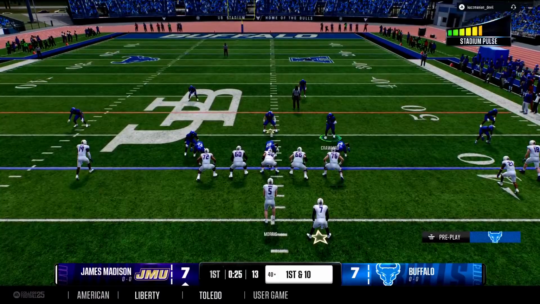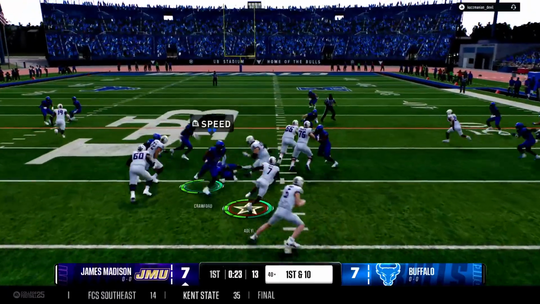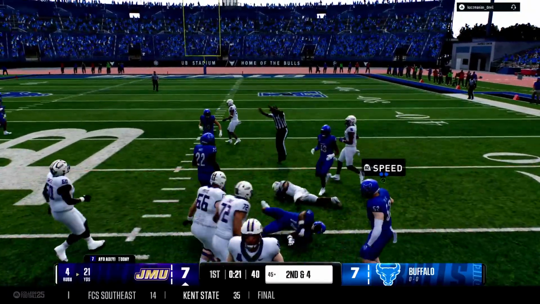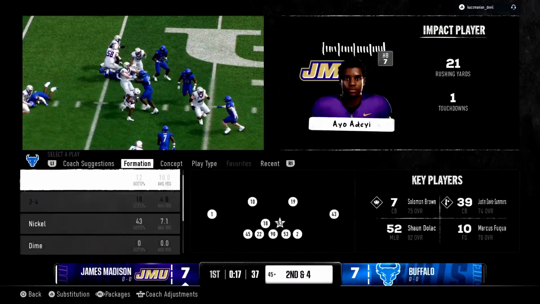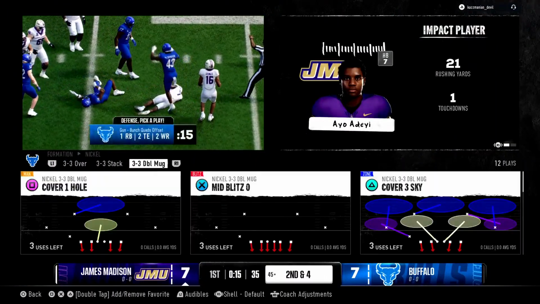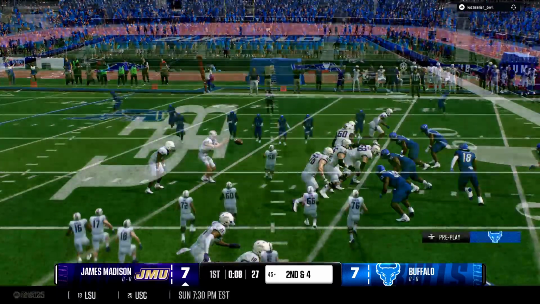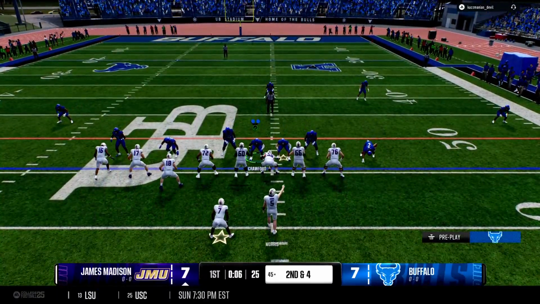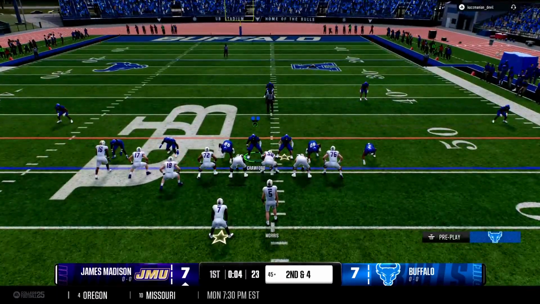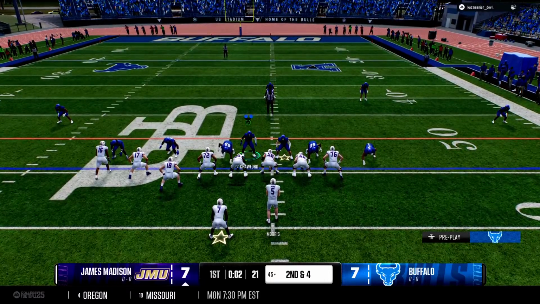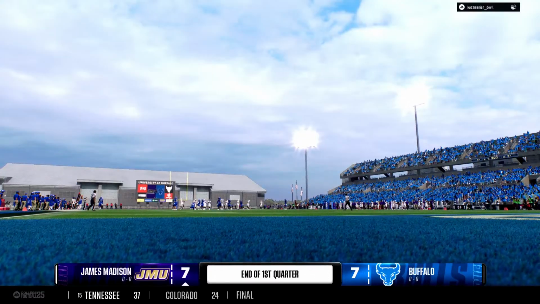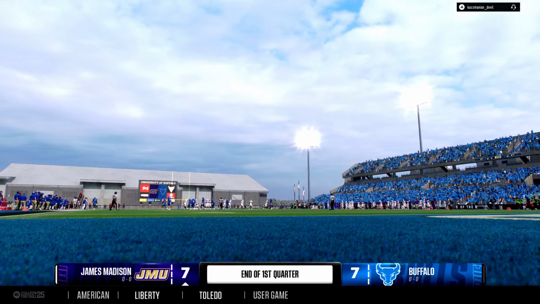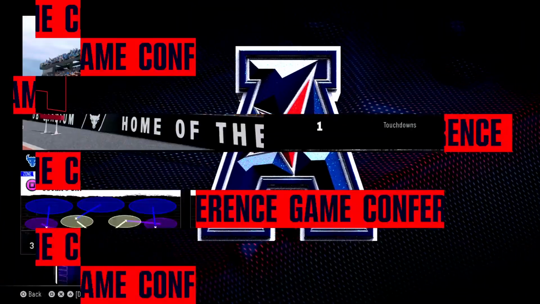Now 1st and 10 from the 40. From the gun, the running back has it. I know it's sexy to throw the football, but if you can pound it away and get these kind of gains, they will just add up, wear the defense down, get 1st downs, and ultimately get some points. That's the end of the 1st quarter, with the score tied at 7.